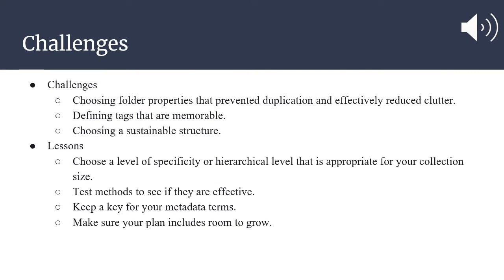Challenges included deciding the most effective properties to use in order to create folders that reduced clutter but prevented duplication, defining simple and memorable tags, and choosing a sustainable structure. From these challenges, I learned to create a level of specificity and complexity that matches the scale of my collection, to test my methods to see if they are useful in my everyday life, and to keep a key for my search terms.